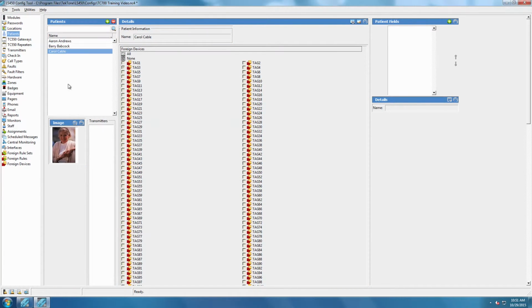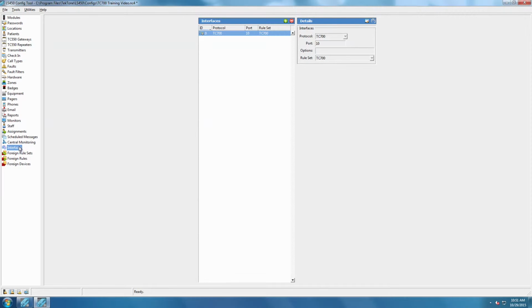Finally, we need to associate the interface with the previously created virtual COM port. Select the Interface page. Put the interface in edit mode and change the port assignment from 10 to the COM port which was assigned to the CT701. Apply this change and save your configuration.